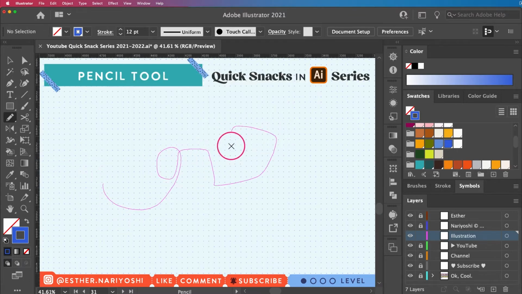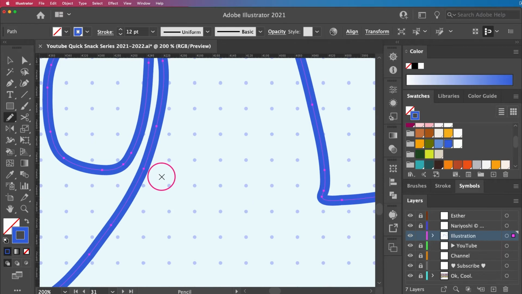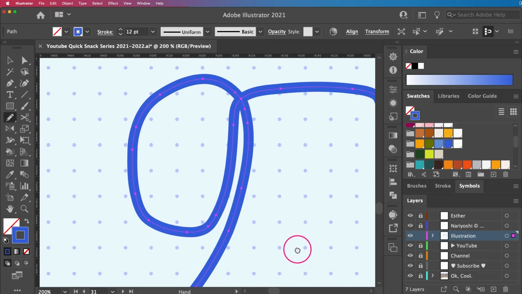So if I draw a very jagged line, but I want to smooth certain points, let me just zoom in a little bit. By the way, I'm holding spacebar so that I can move things around with the hand tool. And then I still have the pencil tool selected. If I hold the option key, it will toggle back to smooth tool. So this will simplify my path. This toggle is really helpful because when you're drawing, the last thing you want to do is to switch back and forth and break the flow.